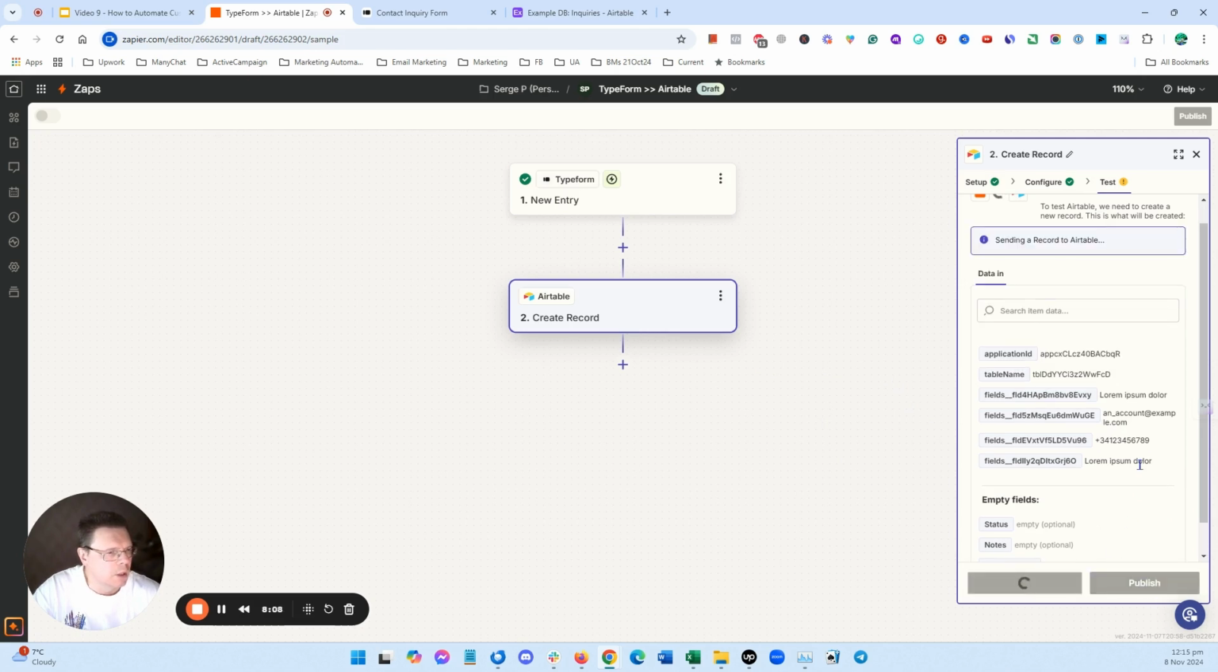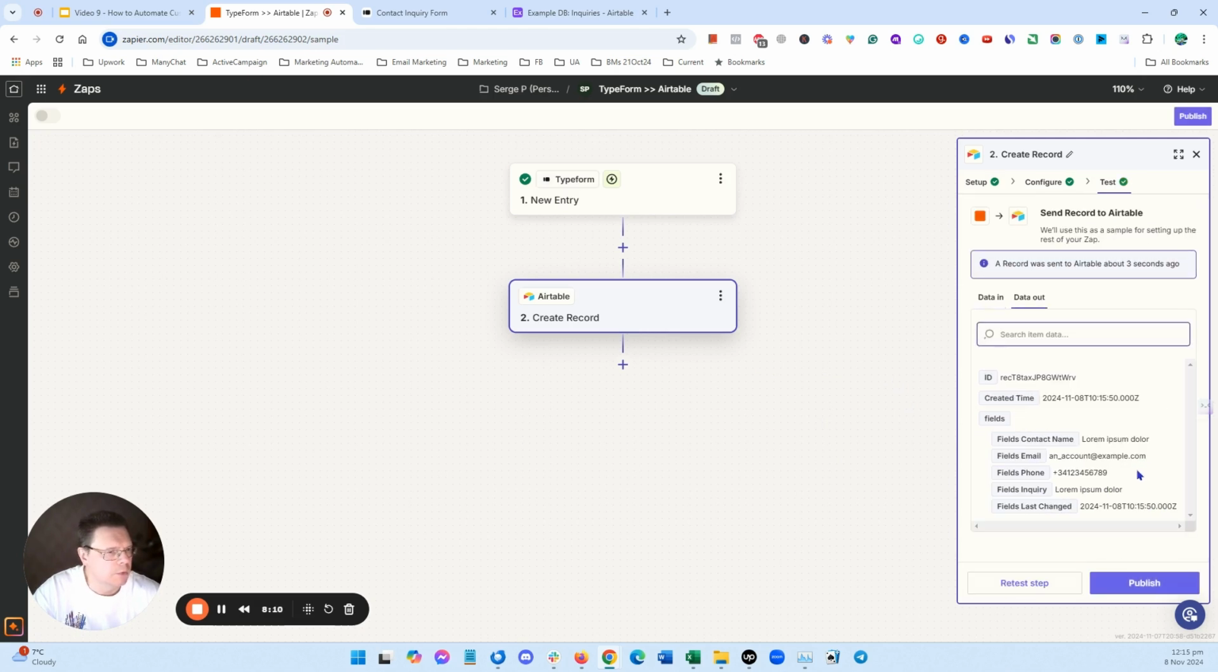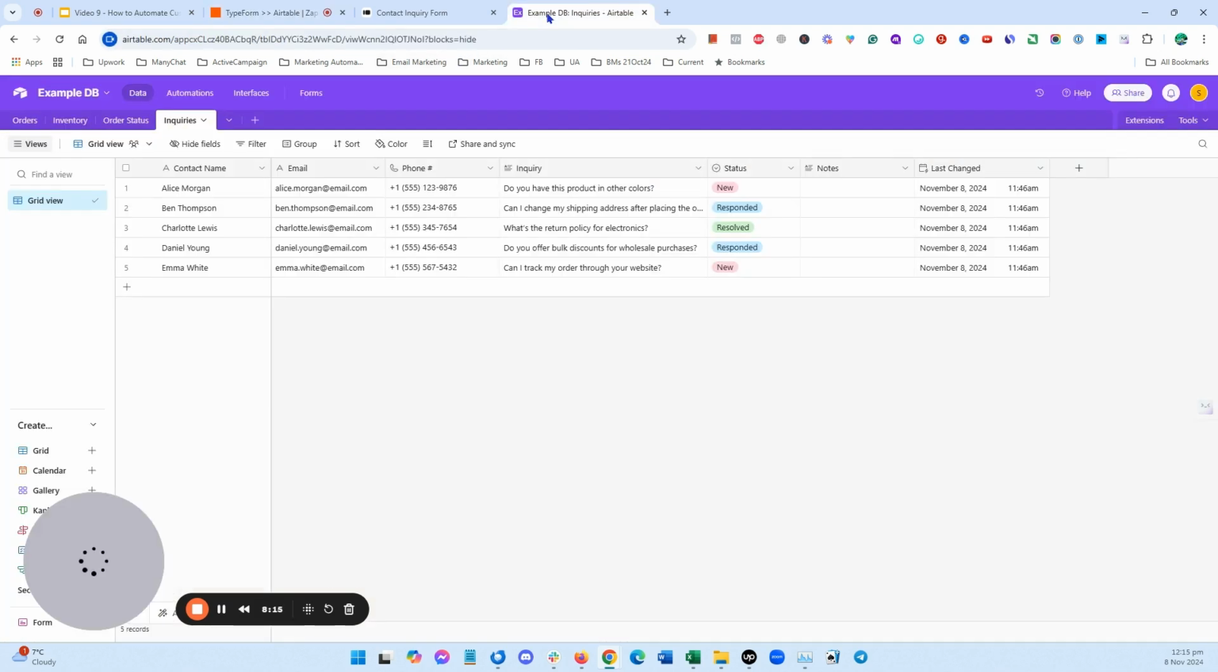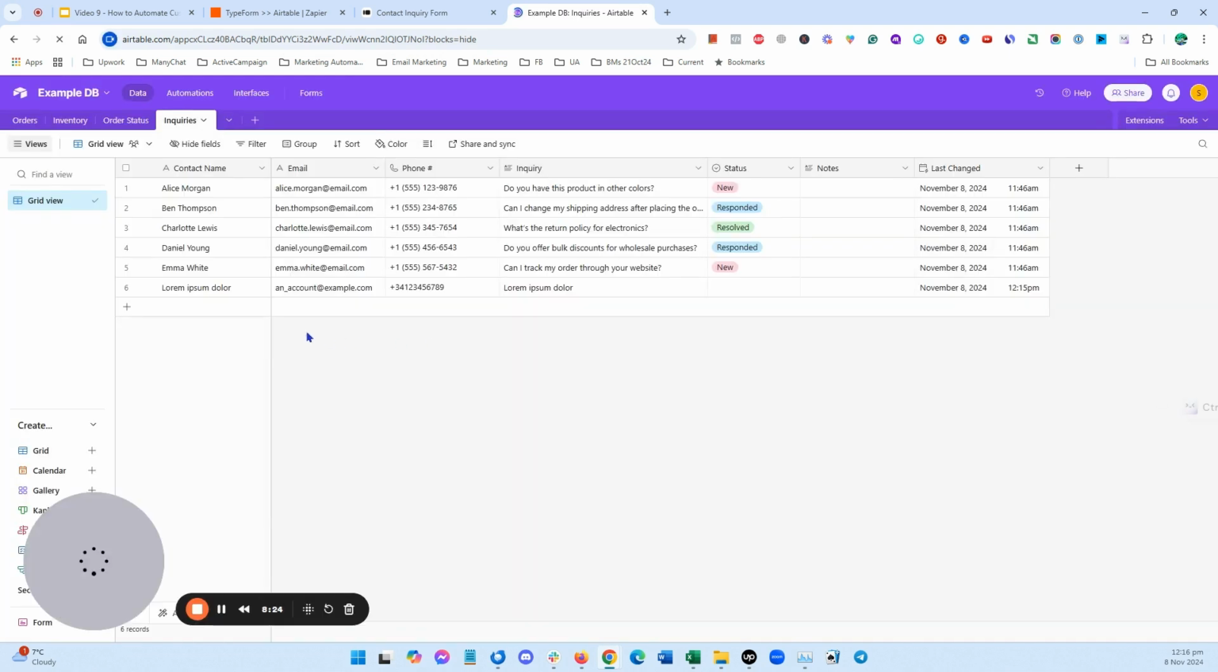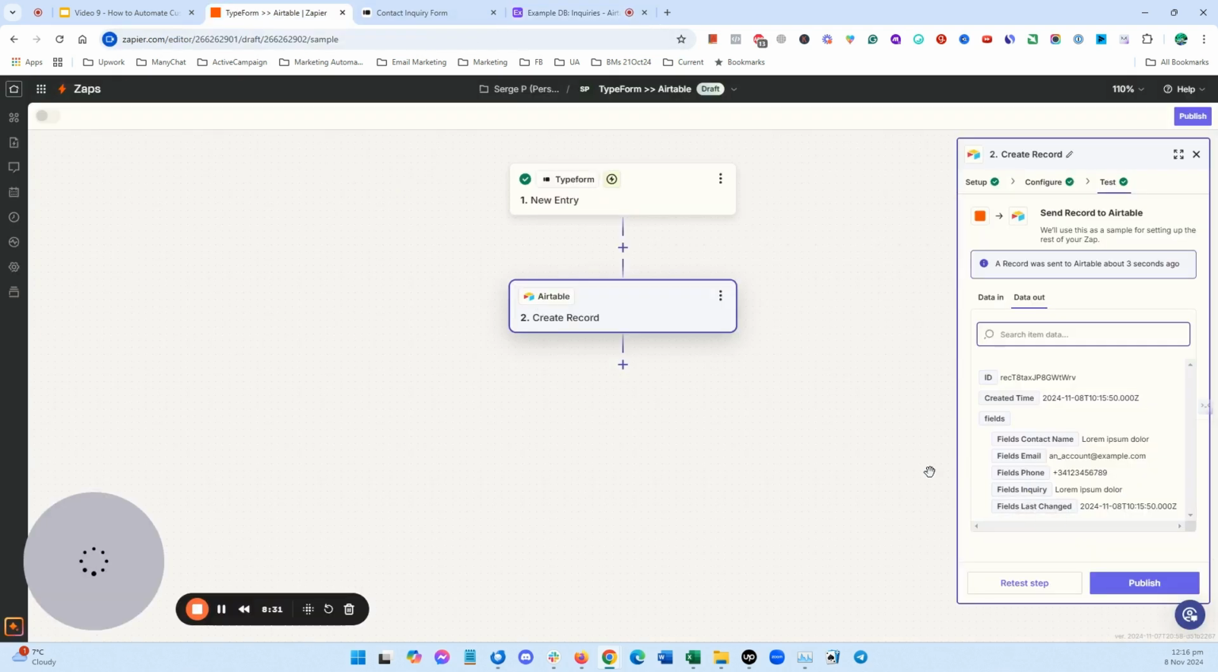Press continue, and we need to test this step. When we test this step, this data should be added here. It's not. No, it is added. As you see, this line was added here as test data.